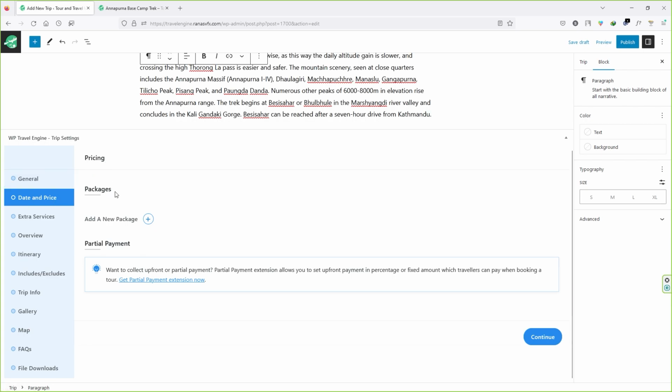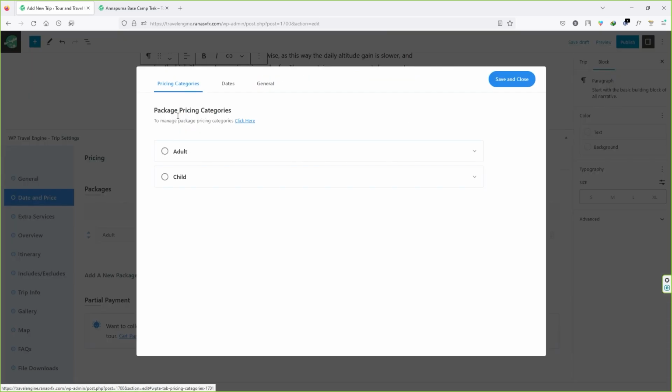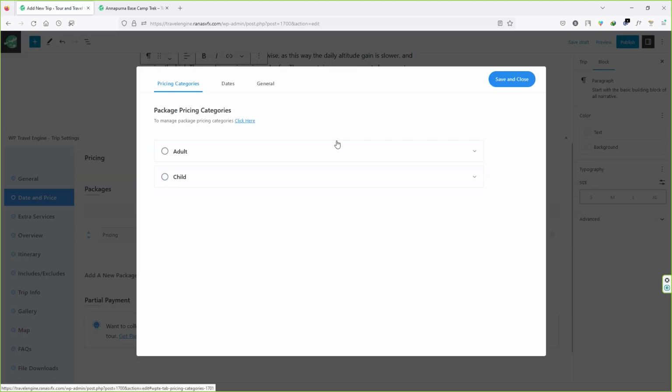Inside this, we have the packages. Here, you can create as many packages as you want by clicking on add new package. Type the package name. Let's call this adult and then click on edit pricing and date. And you can see we have the package pricing category. We have adult, we have child. Let's call this pricing and then click on edit price and date. And here you can see we have the two options, adult and child.